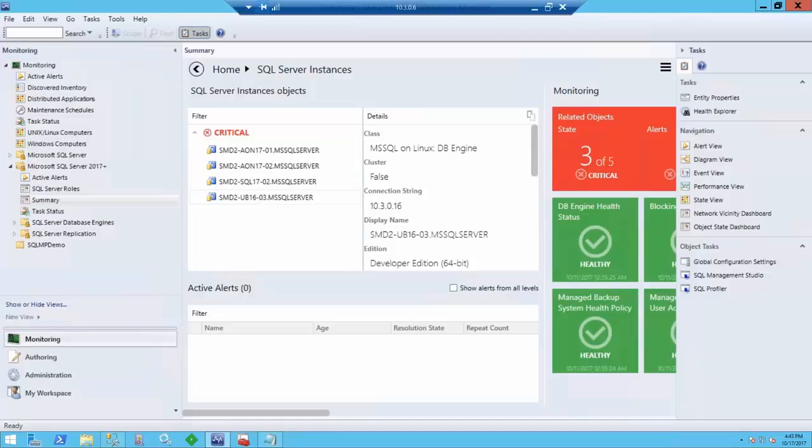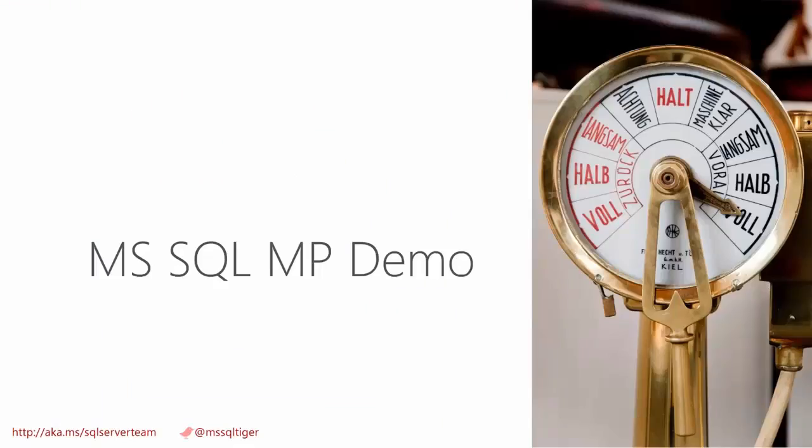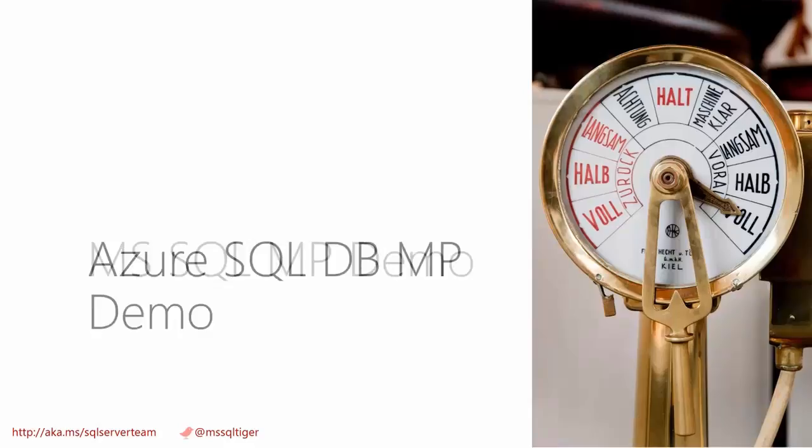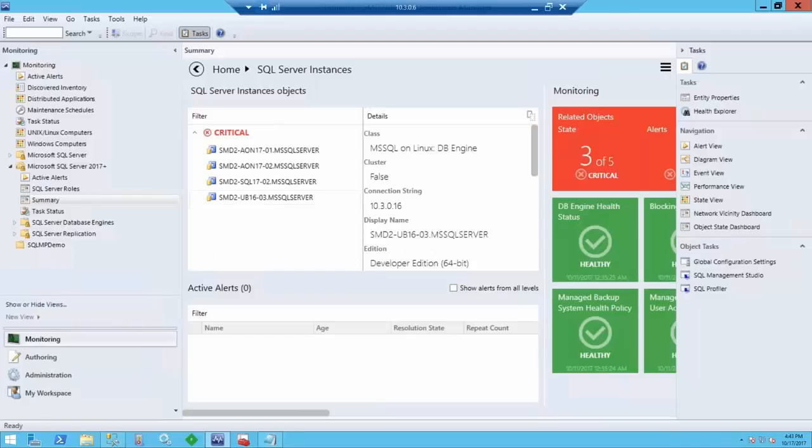And now I'm going to switch to my next demo. The next demo is the SQL Server Azure DB Management Pack.